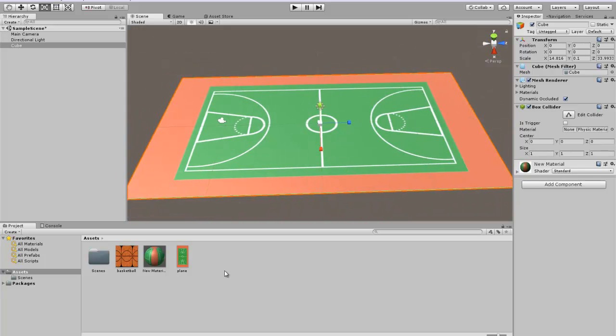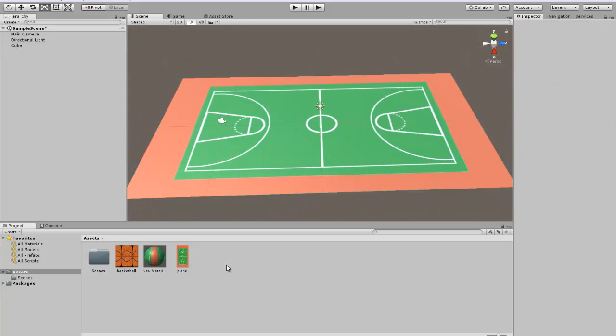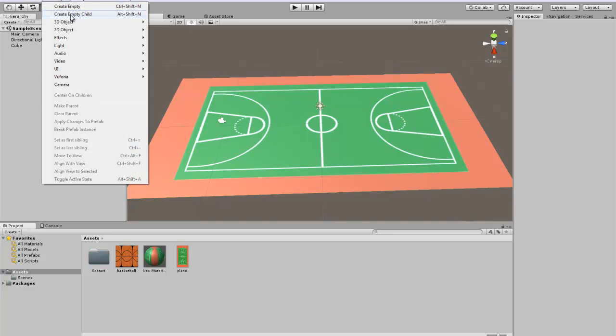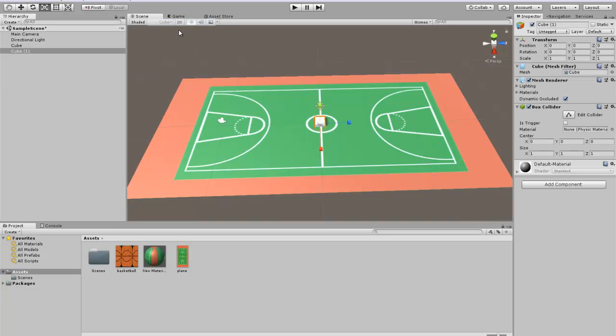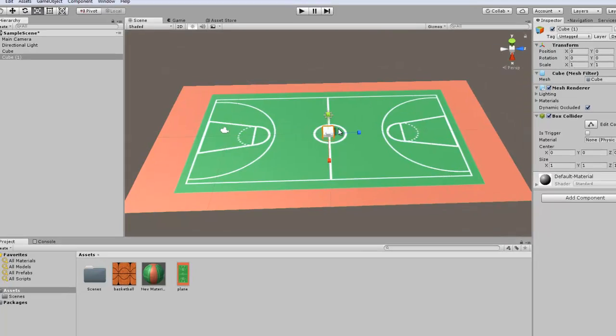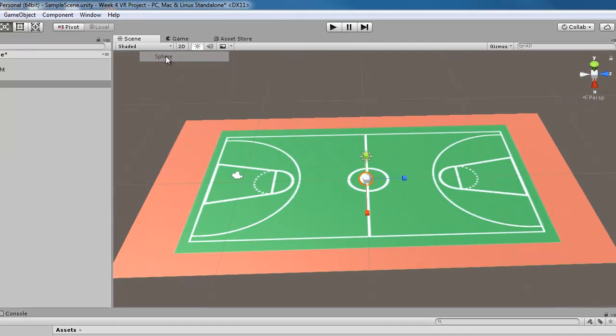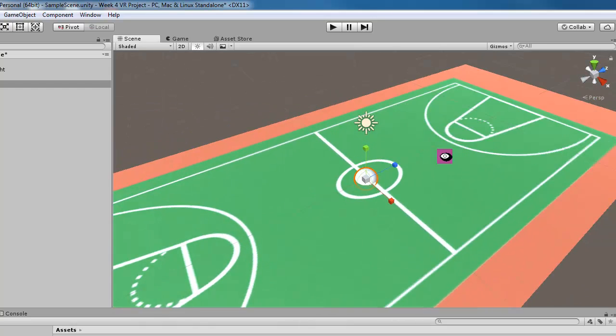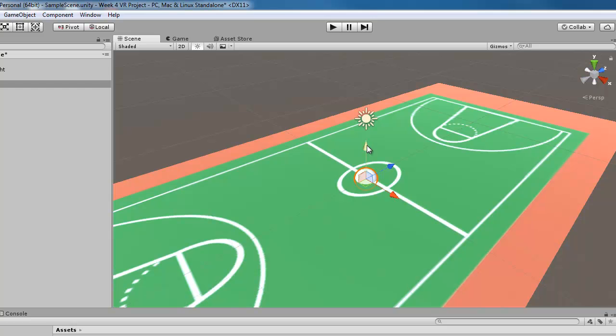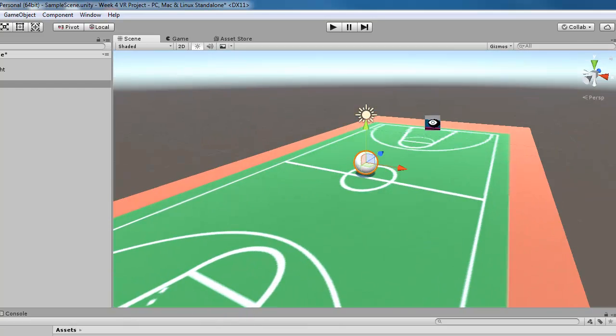And then for the basketball, let's go ahead and create a 3D object cube. I'm sorry. Game object, 3D object, sphere. Okay. If you want to make it bigger, you can. You can move it above the ground. That's what we want to do.